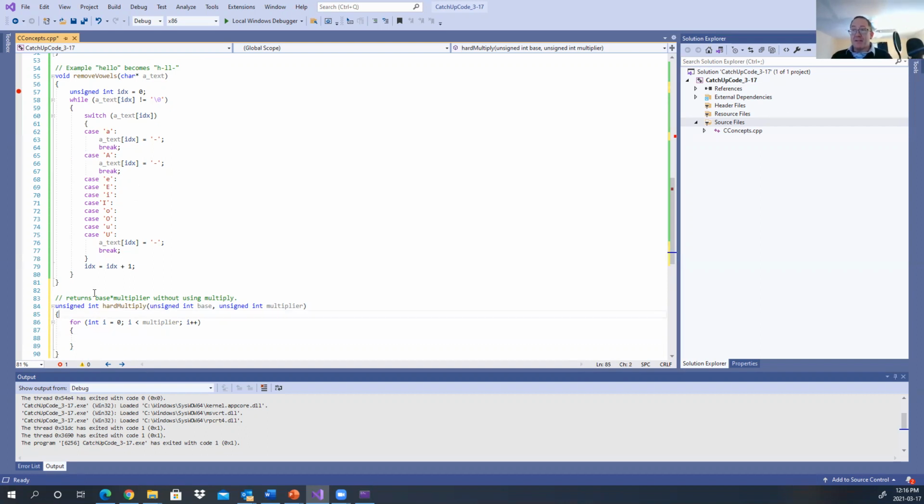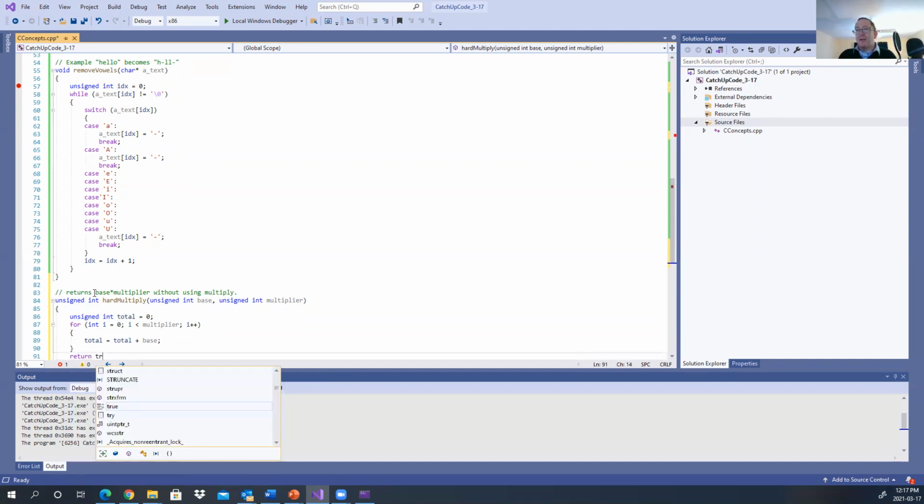And if it's 0, I want it to be equal to 1, right? No, I want it to be equal to 0. All right, so I'm thinking exponents. Basic arithmetic, yay. Okay, so let's do this. Unsigned int total is 0. Total is equal to total plus base, that's the same as plus equals, by the way. That should do it. That's it, actually. Return total.